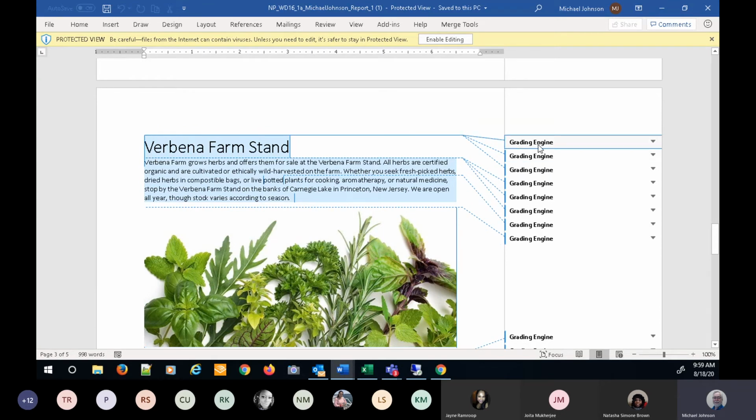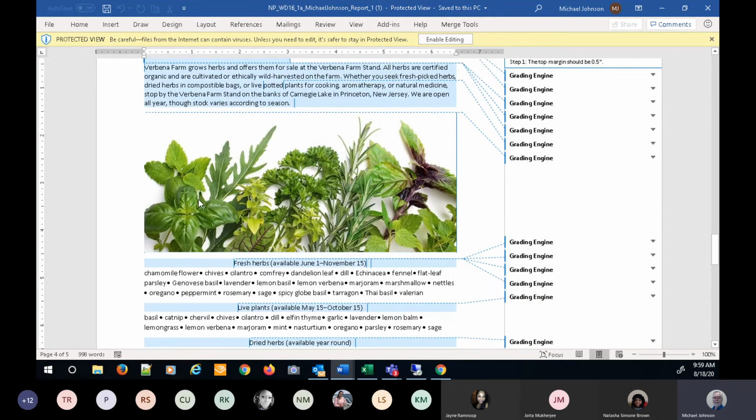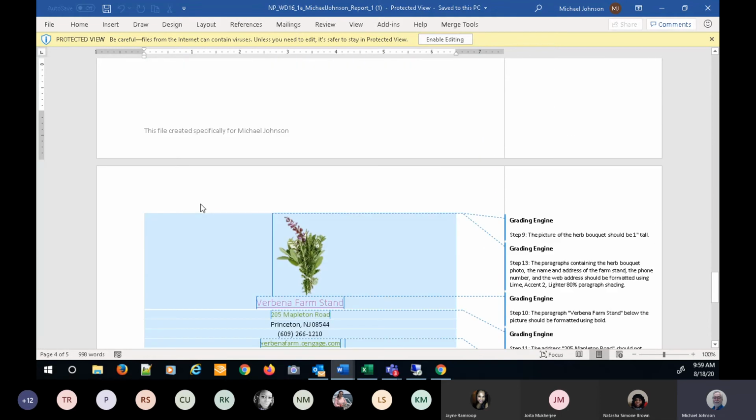And it's showing you all the errors that you have here. So if I click on it, it tells me what the error was. And now you can go in and modify it and correct it. And then, of course, resubmit it again if you want to.